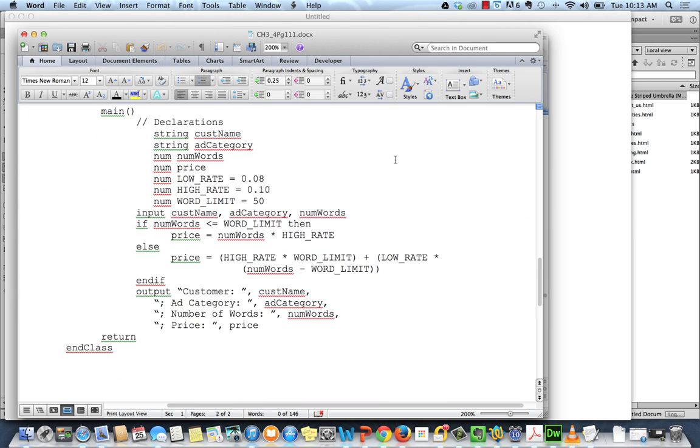So if we go here on this pseudocode, this is the one for 4A. String customer name, string add category, num words, num price, num low rate, num high rate, num word limit. Okay, first of all, in part C, are there any named constants that we need to add? Is there a named constant that we could use?